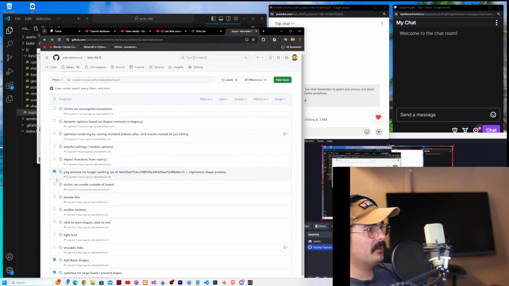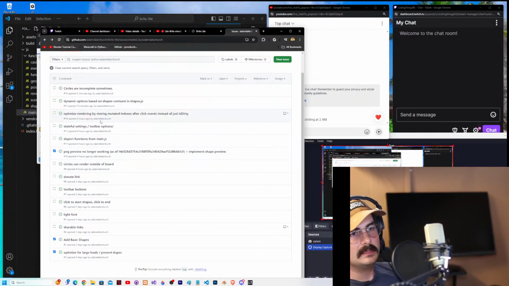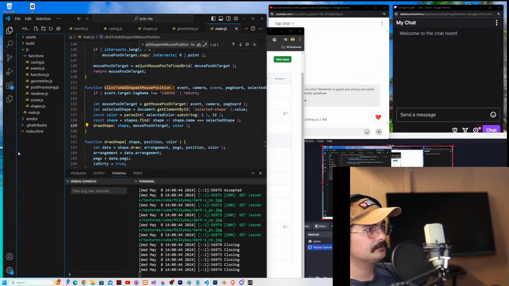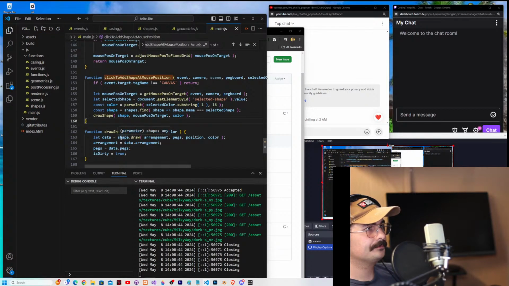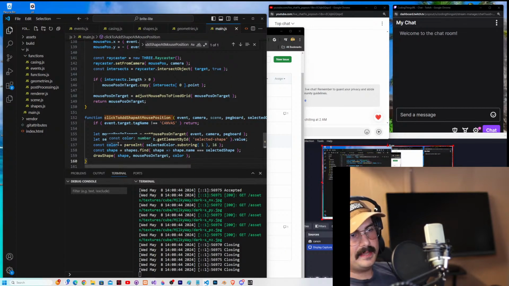I think the peg preview is what I'm going to go with, and that's what it's going to be. I'll just continue to add these functions to this page, this main.js, and then at the end we'll migrate them all off. Sounds like a plan to me.